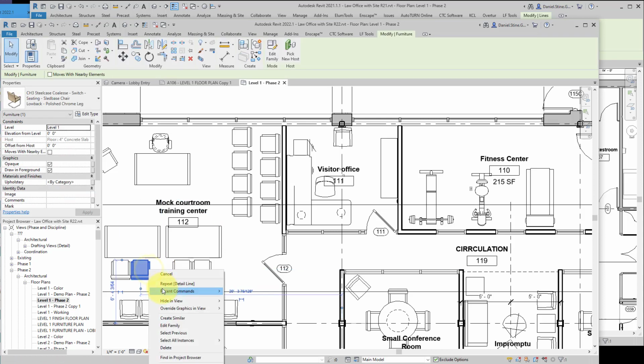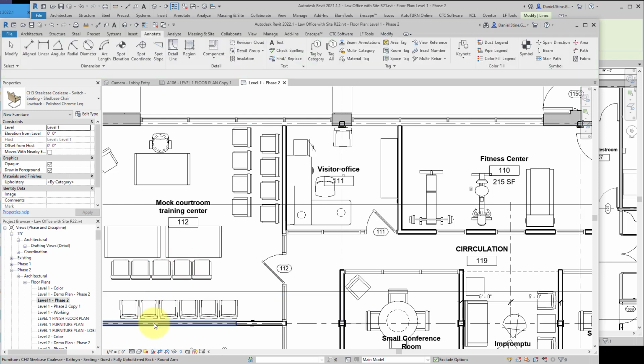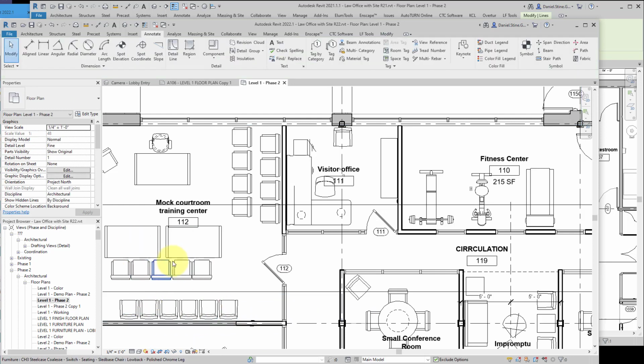I could also just place this chair that way. Of course, this will depend on, you have to know where the chair insertion point is, but create similar. I just typed S2. And there it is. So that's a pretty handy new feature.